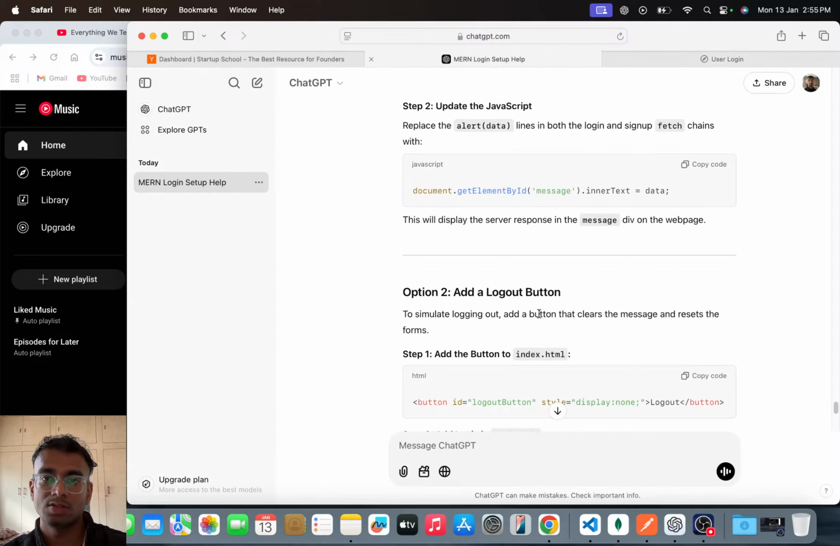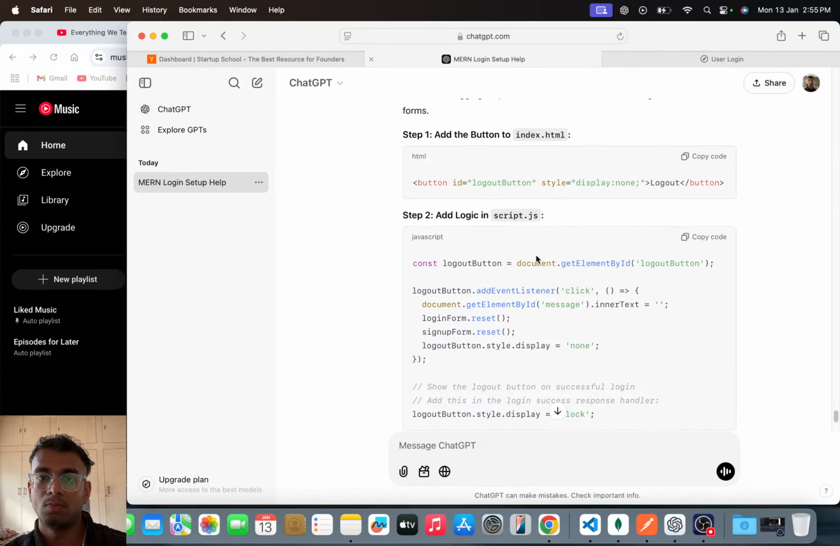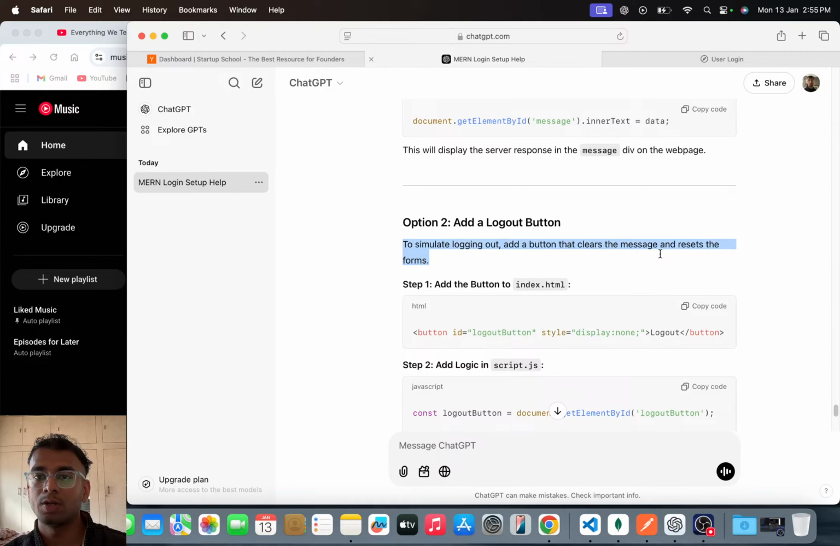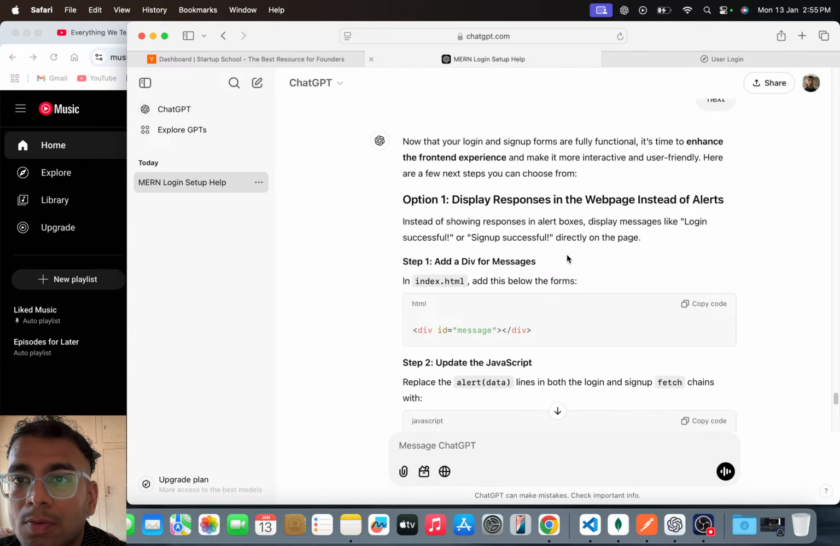Let's just discuss this. This doesn't make sense. Add button to index. No, we don't want to create an overview to simulate. This is just a simulation. We don't want to simulate. We need to do the real thing right now. That was just a simulation.